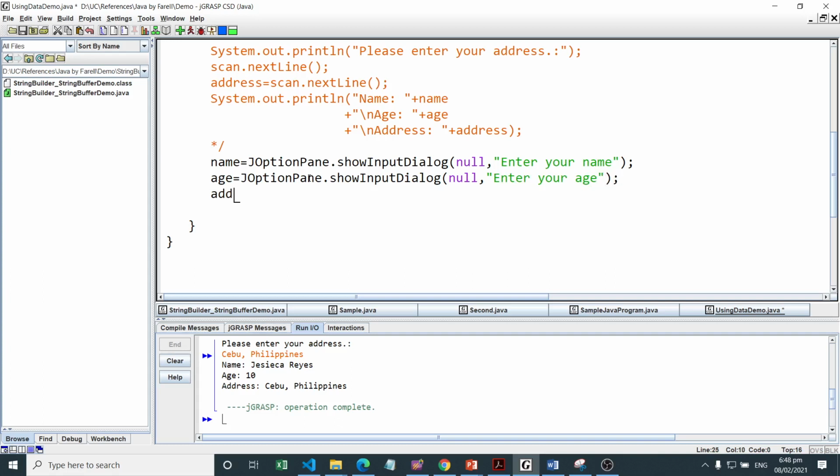Then the address will be stored in the local variable address. JOptionPane.showInputDialog. The first argument is the parent component, null. Then the message, "Enter your address."